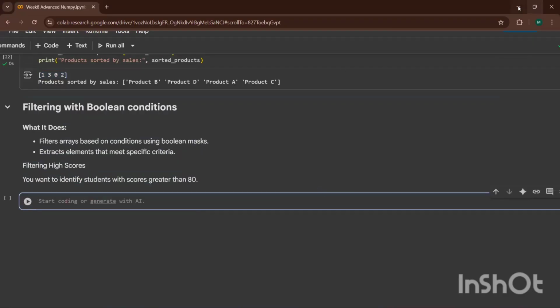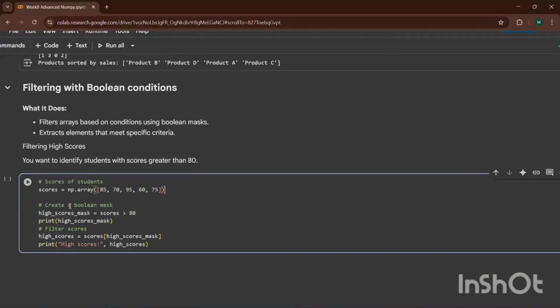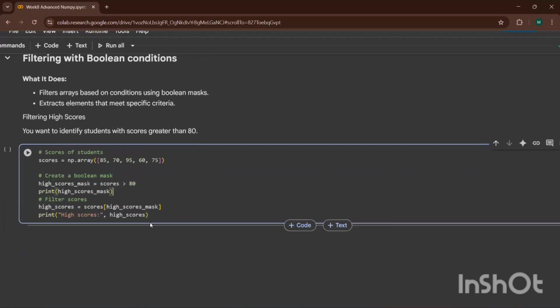Now we want to filter the high score. You want to identify the students with scores greater than 80. So this is how we are going to do it. We are going to get the scores np.array 85, 70, 95, 60, 75. We are going to create a Boolean mask. How? Scores greater than 80. We have done that before also, if you guys remember.